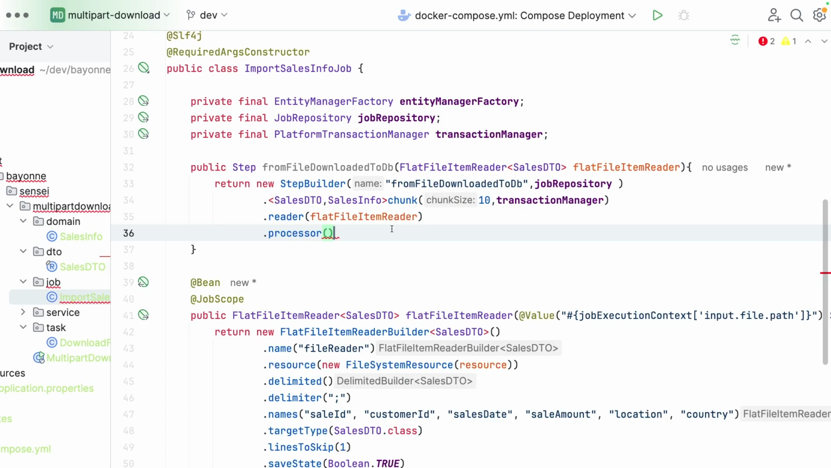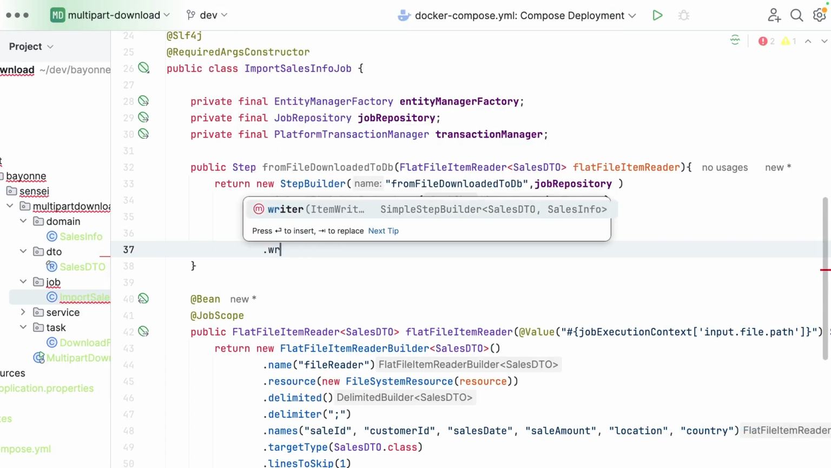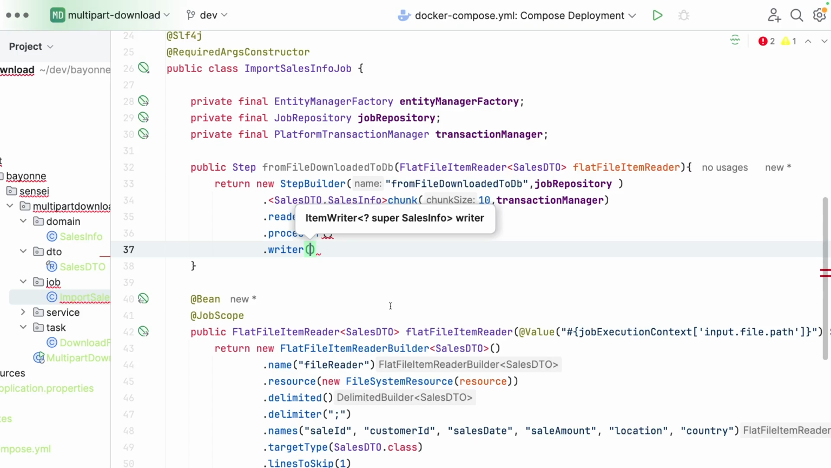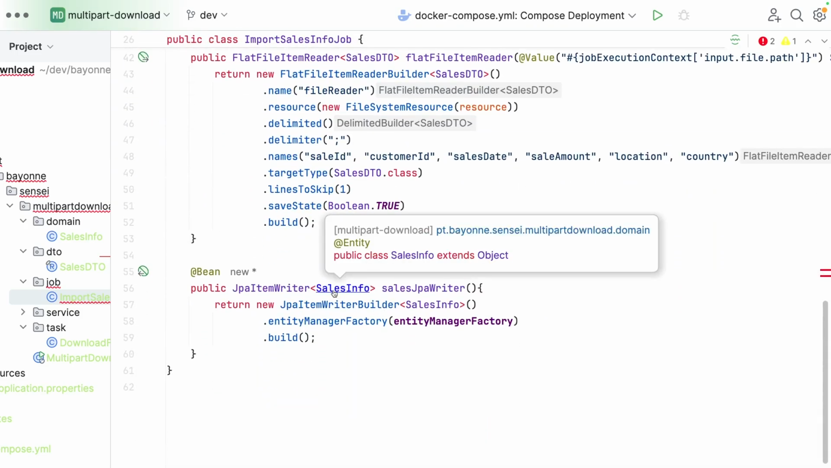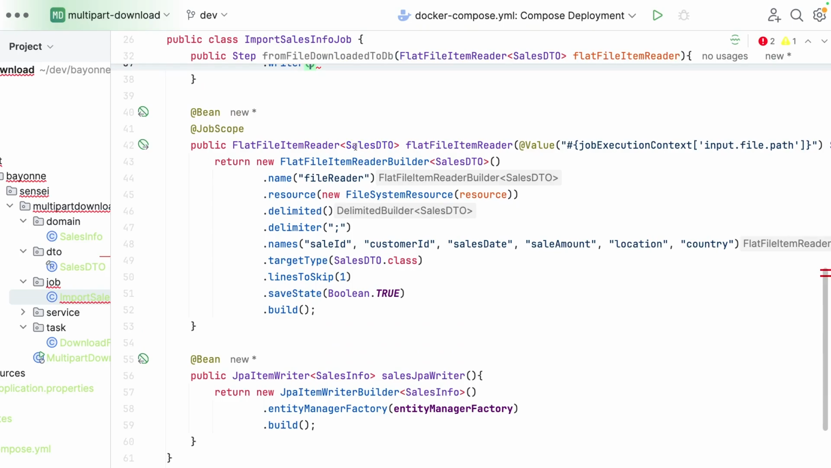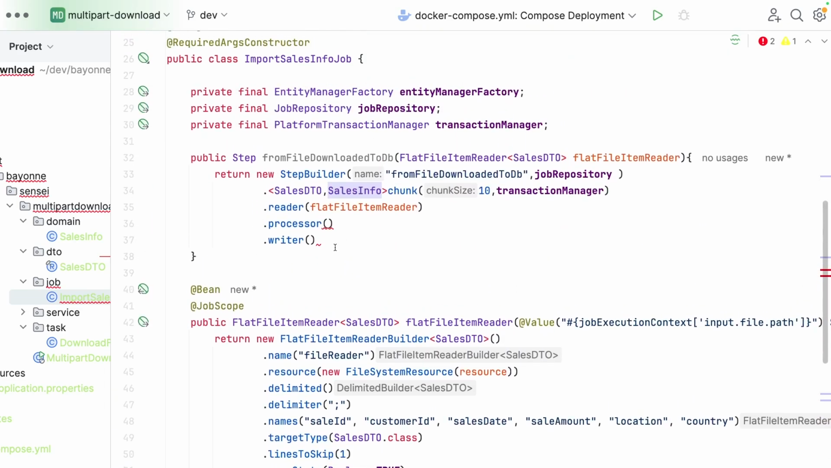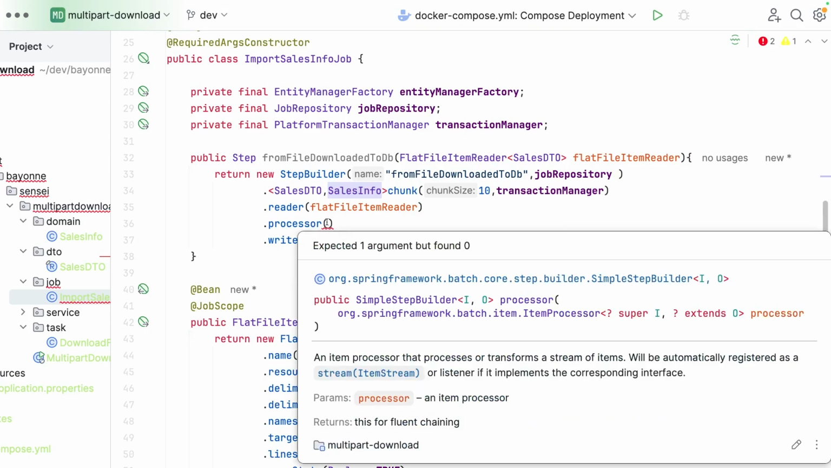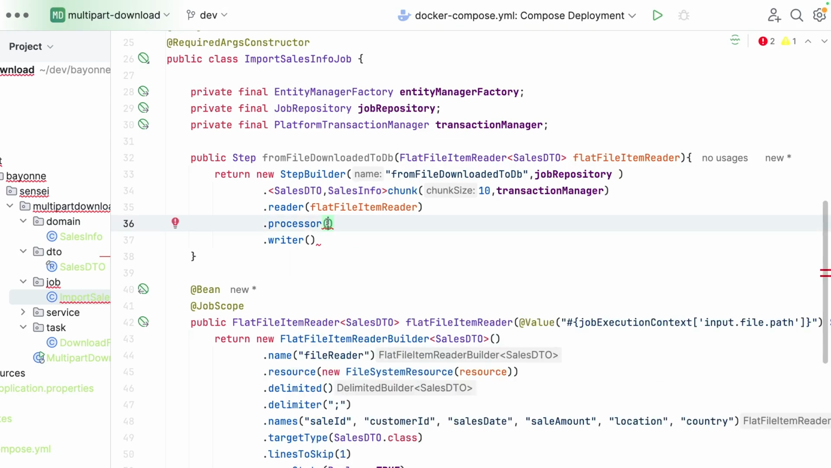Why a processor? Because when we set the writer, our writer is receiving sales info, which is an entity, but our reader is receiving a file, or rather a sales DTO. So we need to transform the sales DTO to sales info. We need to transform our DTO to a domain object. So where is the place? I think for this example, the best place to do that is the processor.